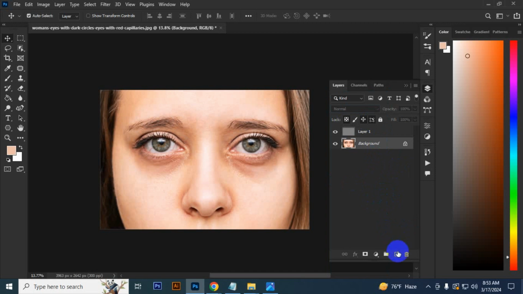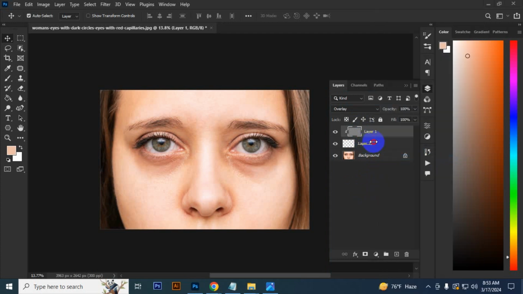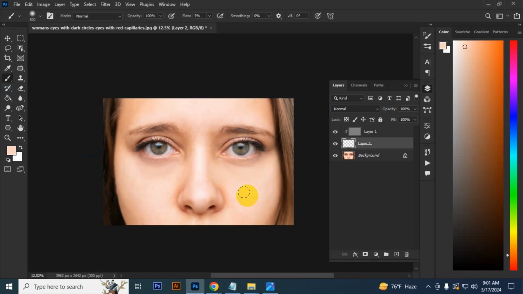Create a new layer, just click this, go to this layer, right-click and create a clipping mask. Then select this new layer, go to the brush tool and decrease the flow. I just keep it at 5%, and now pick the color from here and just brush it like that. See, it's done.